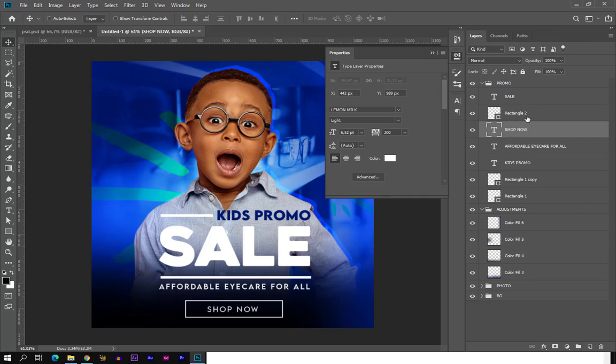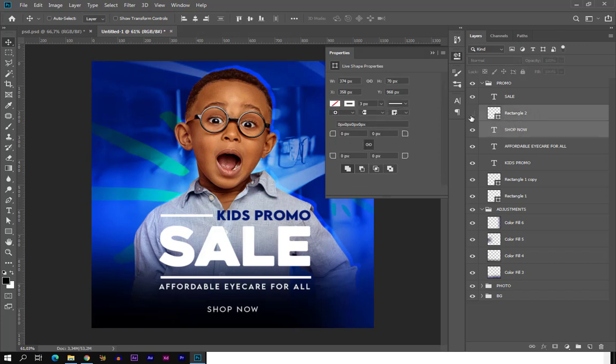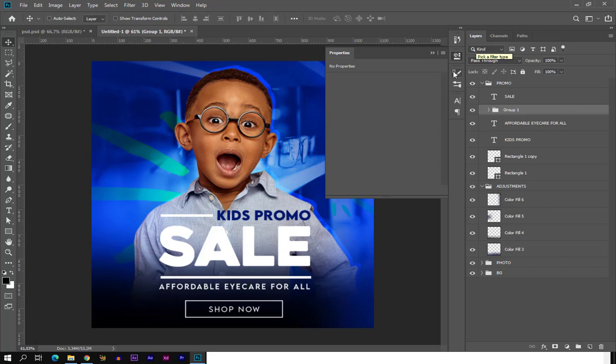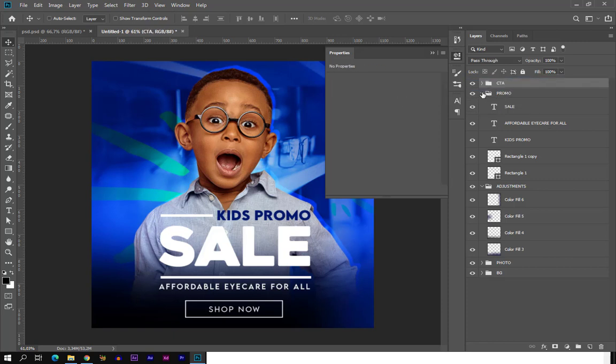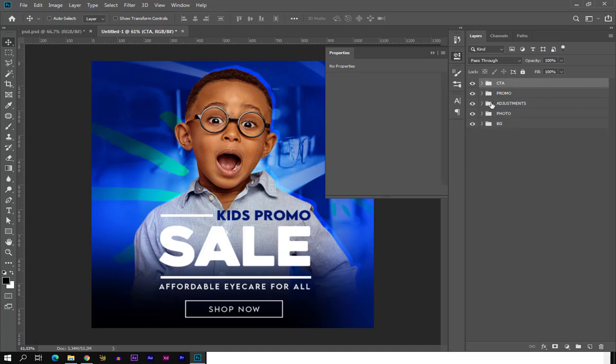So now let's select the shop now and this rectangle, and let's align them horizontally and vertically. Okay. Now let's select it, group it and rename it as CTA, a call to action button. So at this stage we are done.